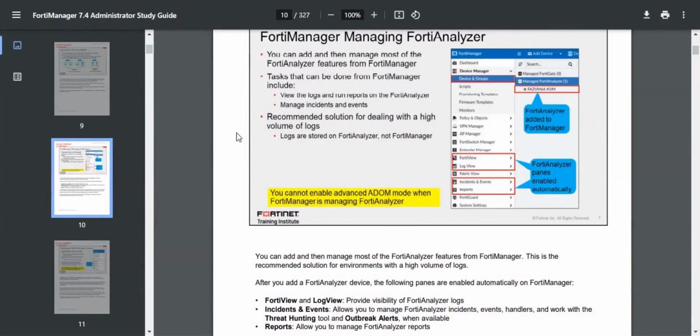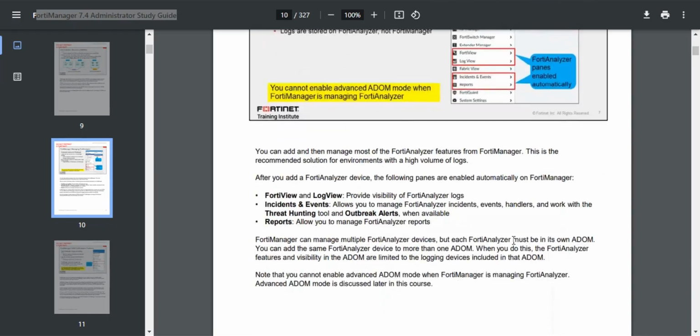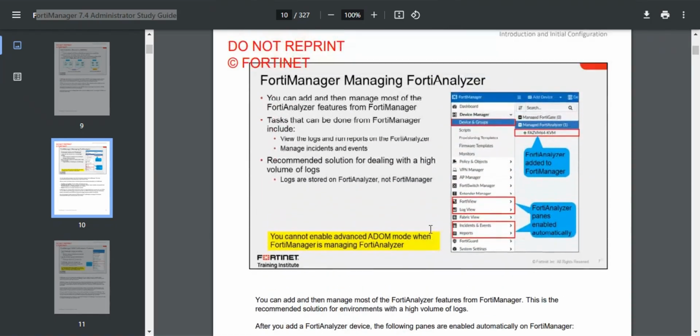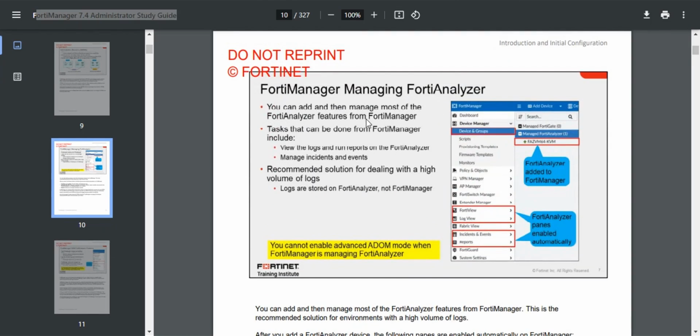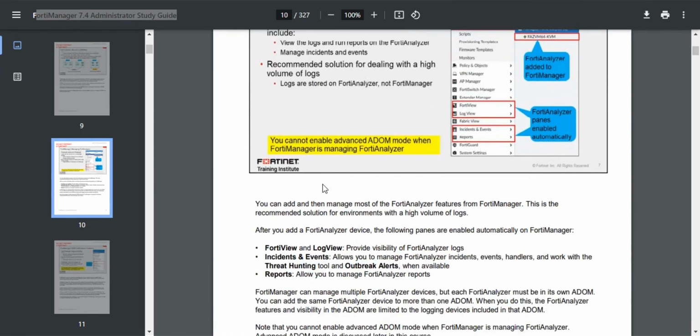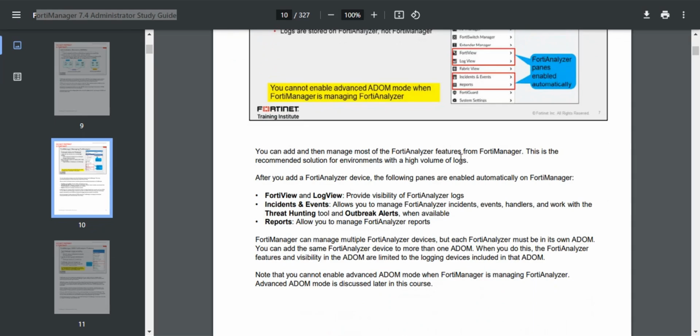Okay, let's log into the FortiManager 7.4 Administrator Study Guide, page number 10. You can see here FortiManager managing FortiAnalyzer. You can add and then manage most of the FortiAnalyzer features from FortiManager. This is the recommended solution for environments with a high volume of logs. After you add a FortiAnalyzer device to the FortiManager, the following panes are enabled automatically on FortiManager: FortiView and LogView, Incident and Events, Threat Hunting and Outbreak Alerts, Reports.